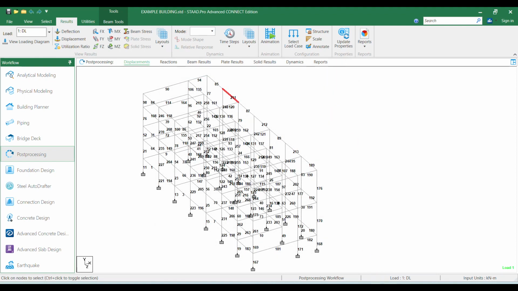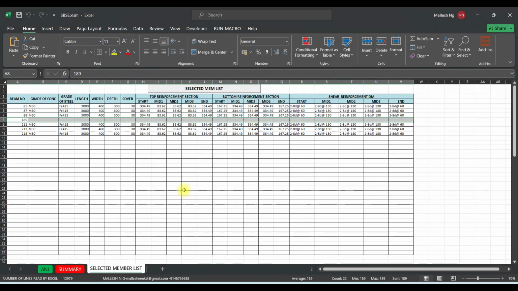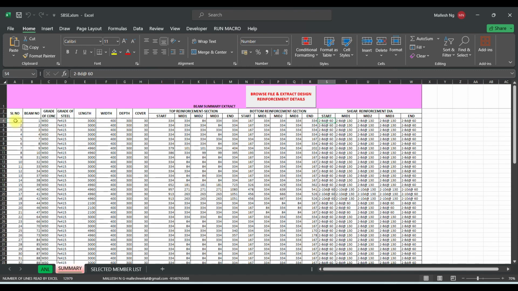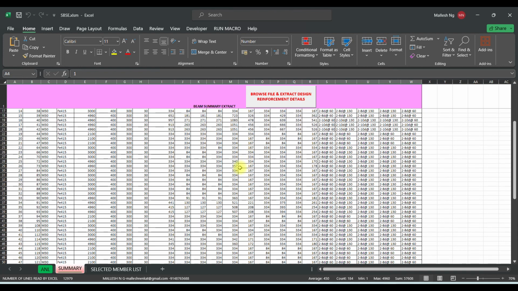So this makes work much easier. Before doing this, just make sure that it's giving a proper output. Do a cross check, and once you're confident, then only start using any of these Excel sheets.